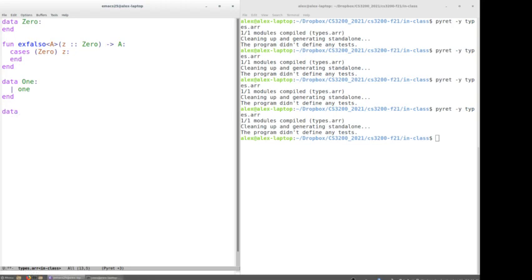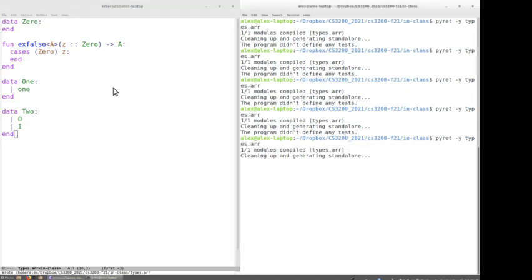Okay, so now let's look at 2. And I don't know what to call the constructors, but I could call them O and I, just to have 2 different names. Okay, so now we have a finite type with 2 elements. All right, let's see if this type checks. It does.